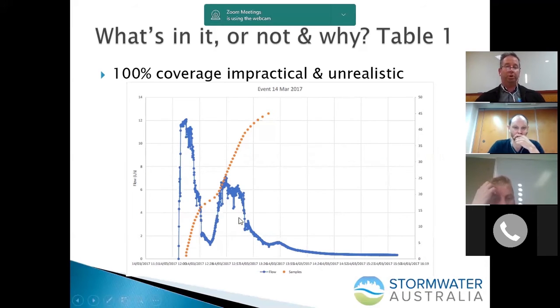But then the event is quite a long-term event as well in terms of time and flow. So it's continued for some time after the bottles are full. So if the criteria were to say, hey, look, you've got to have 100% capture of the hydrograph, an event like this would fail.